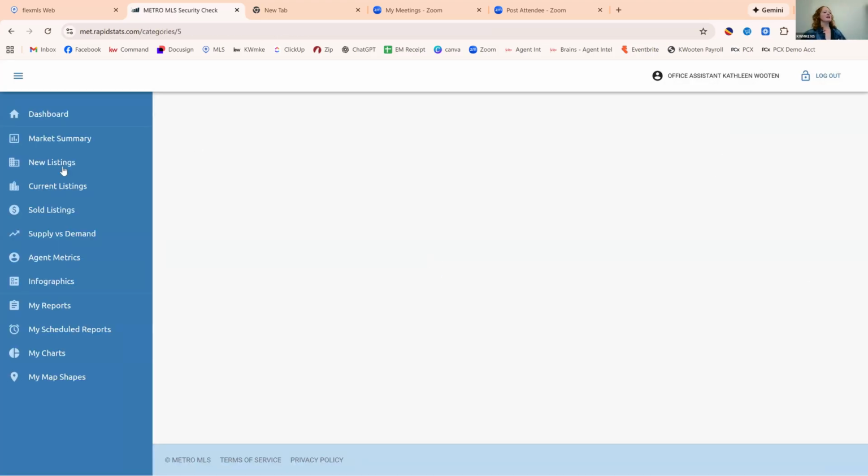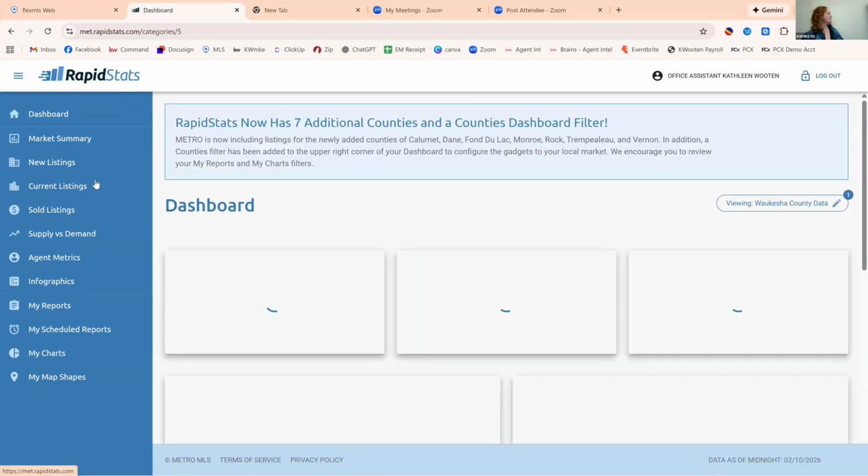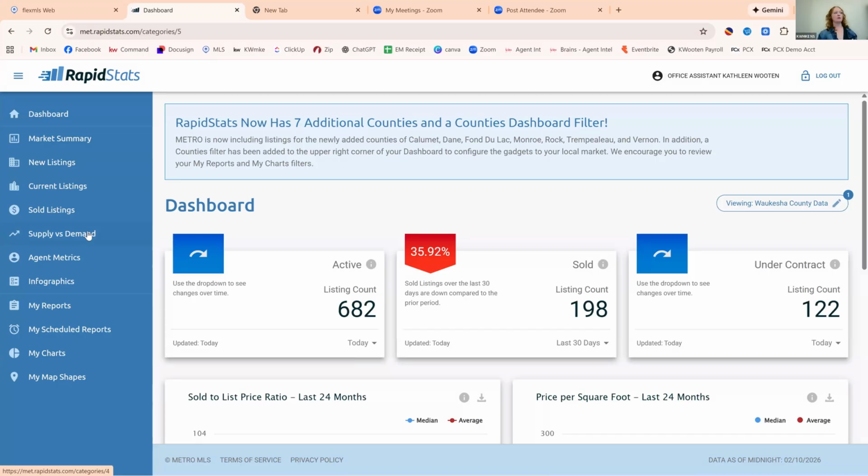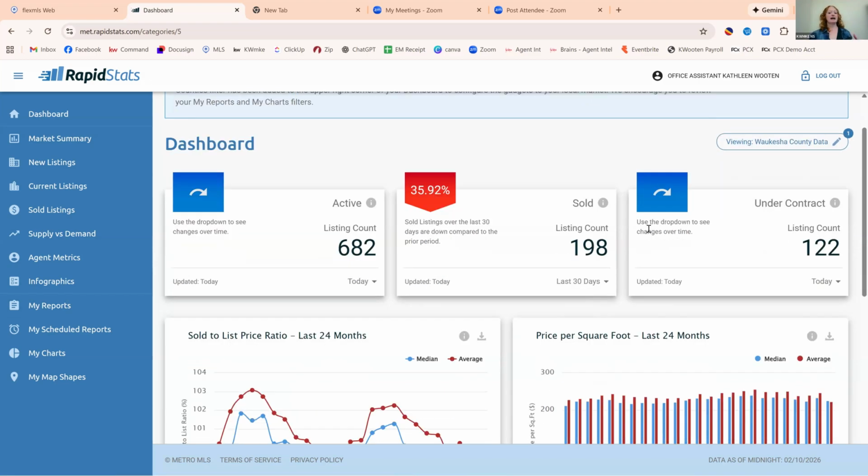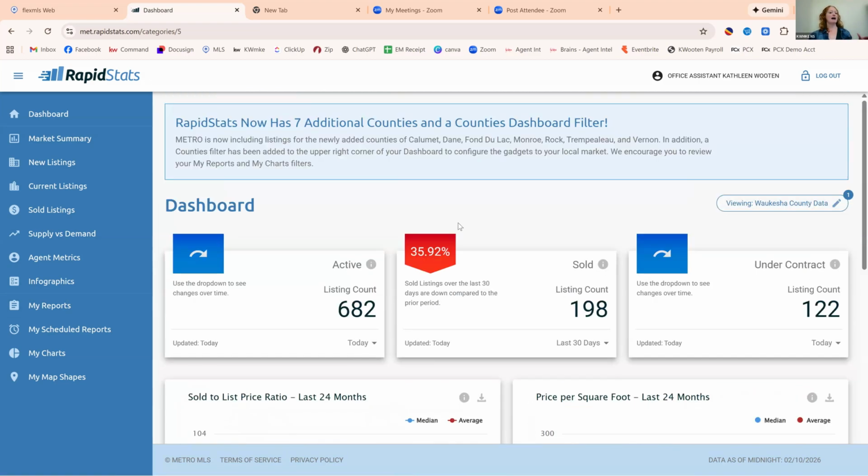Okay. So on the left-hand side, it's going to bring up several different kinds of reports that you can pull. So we have a market summary, new listings, current listings, sold listings, supply versus demand, agent metrics. So if you want to see your own statistics, and then some infographics, and then you can save reports which you would find under like my report at the bottom here. There is a dashboard where you can see kind of the most hot filtered things right now.